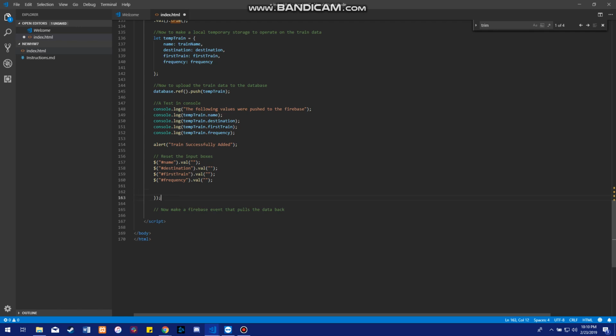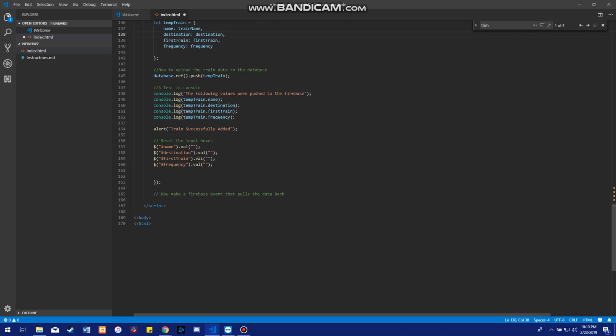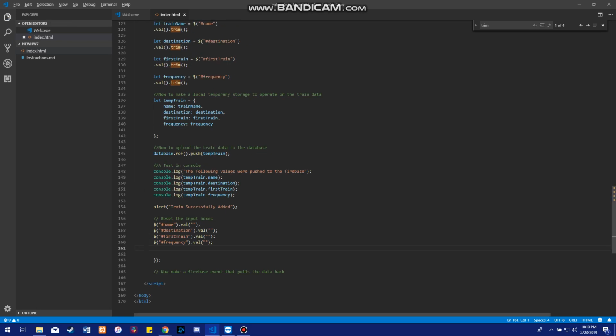So, food for thought. Something I did notice for the past three videos when I've stopped short would be when I copy and pasted this to save time, I did not change the variable declaration name. So it was all train name, which obviously makes for some already defined errors when it actually starts loading. So we need to change this to destination, first train, and frequency. And then also I noticed that the capital F in frequency caused it to be undefined as a table or an element ID.